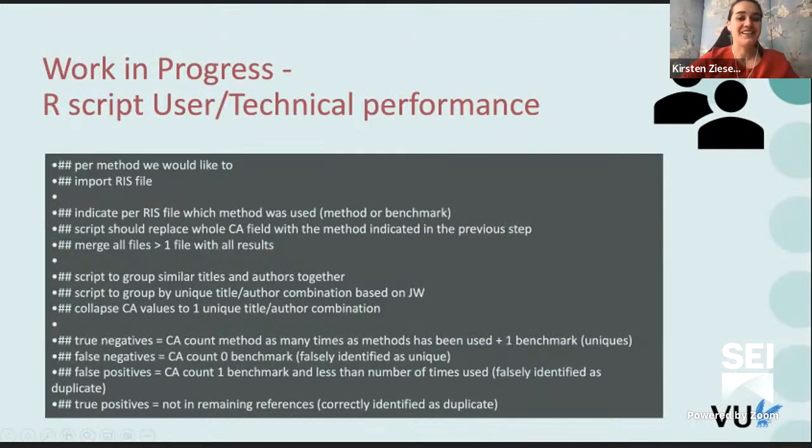Thank you, Erika. Here's your shout out. Thank you for getting our script to work.